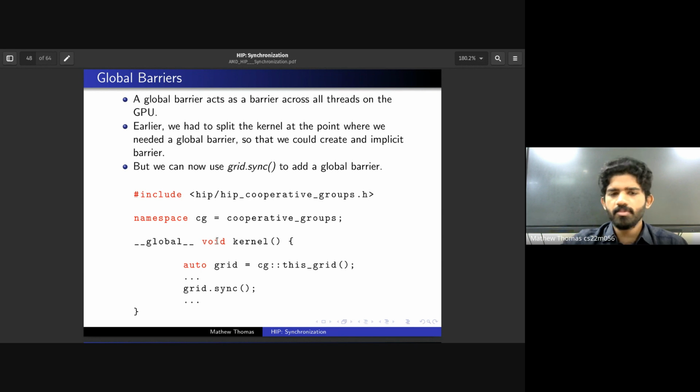But then they came up with grid.sync, which was part of cooperative groups, which could essentially make sure of the synchronization, the barrier, without needing to split the kernel. So this was better because there was no kernel launch overhead. We could overcome that issue of launch overhead.